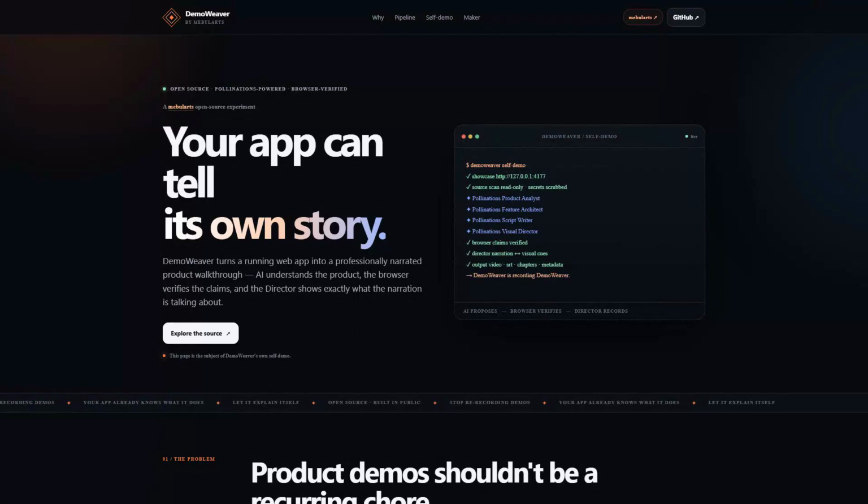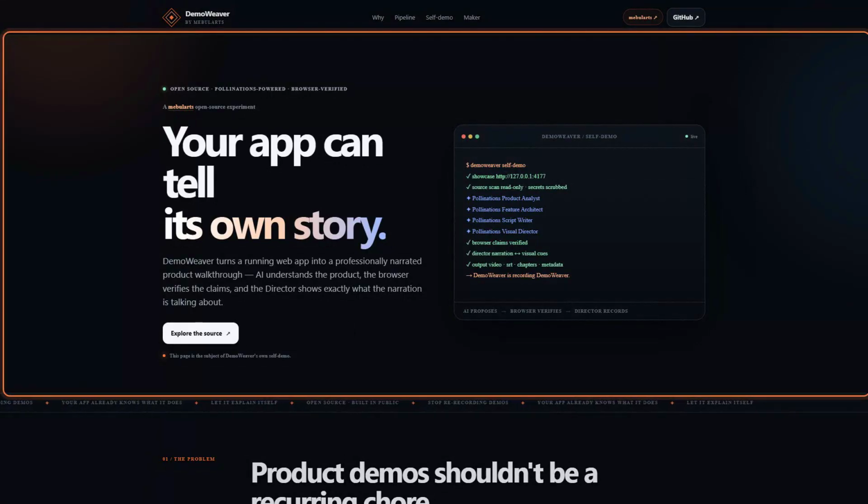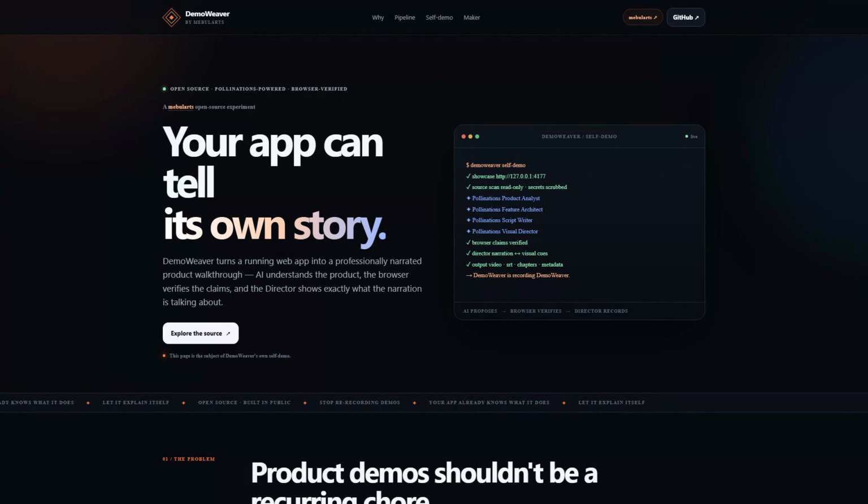Let's start with the promise. DemoWeaver turns a running web app into a professionally narrated product walkthrough, without the usual pain of re-recording after every UI change. The key is trust: AI reasons. The browser keeps it honest.